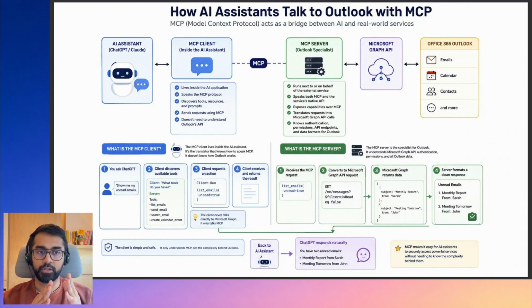Where you ask your ChatGPT or any AI assistant, Claude, to show me my unread emails. Now, this request will be taken by the AI assistant and it will send it to the MCP client. And the MCP client will then send a request to the MCP server saying, give me the list of tools and the descriptions which are available. So the server will send back the list of tools.